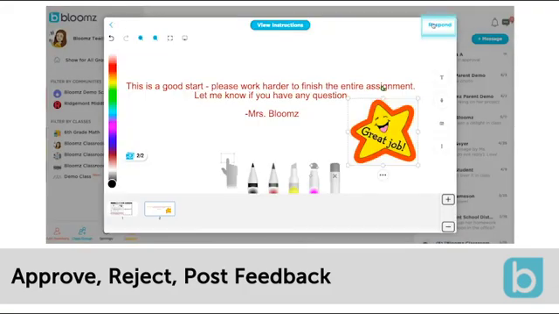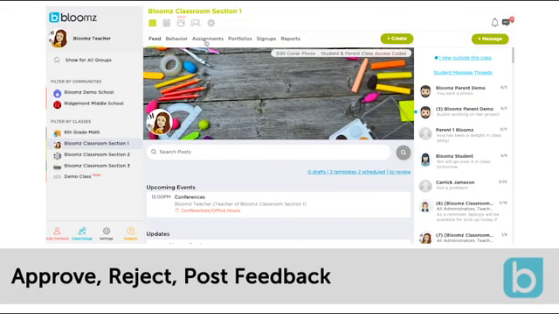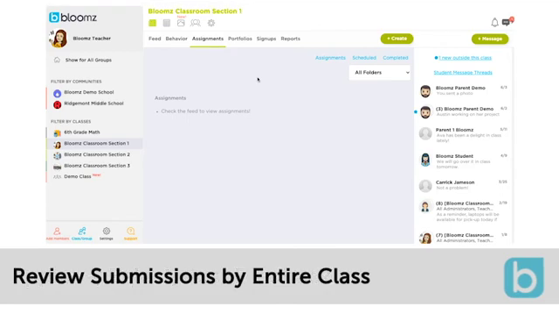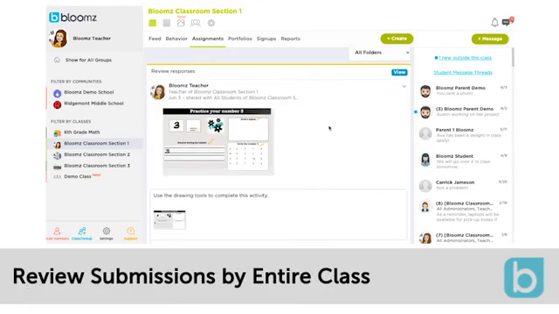When completed, click Respond in the right corner. This will send a notification to the parent or student. You can also view all of the student submissions on an assignment by clicking into your class and selecting the Assignments tab in your feed.